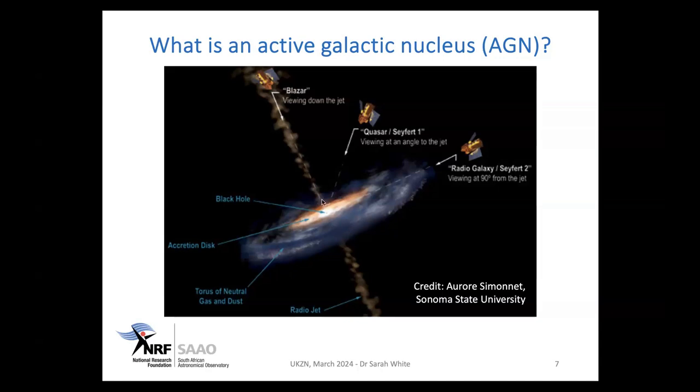And we have all these different terminologies for how we classify these sources, with the term blazar being where we're looking down the radio jet axis. So that's something that I'll refer to later in the talk.